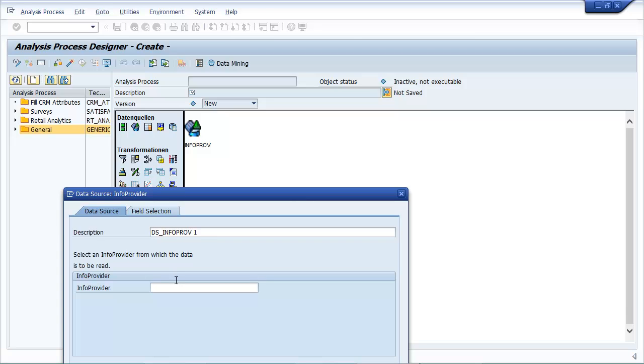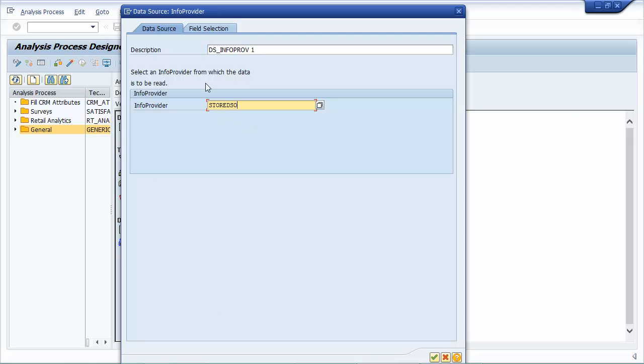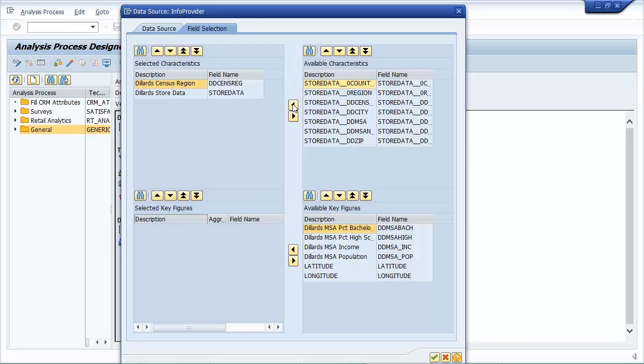So under info provider, remember we could select from a lot of databases there, but it's the store DSO that we're looking for. So I'm just going to go ahead and select it just like that. And now to field selection. Under field selection, we will need the census region. We will need to click on census region and click on the left arrow. And click on till it's store data and left arrow. So these are the two characteristics we're using.